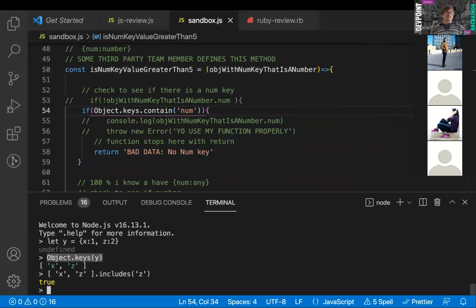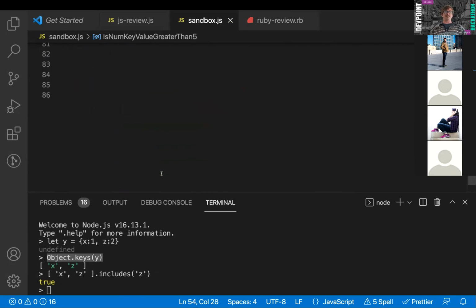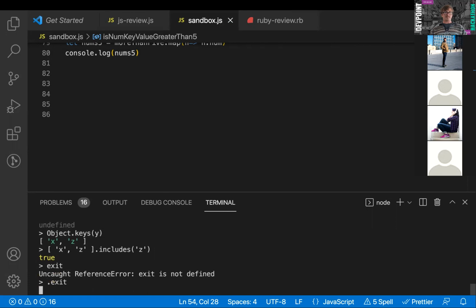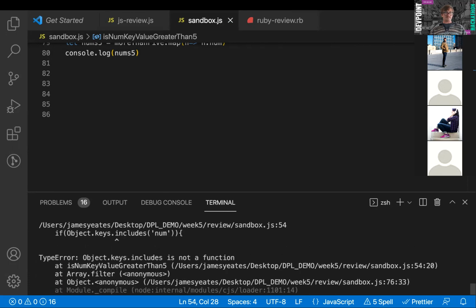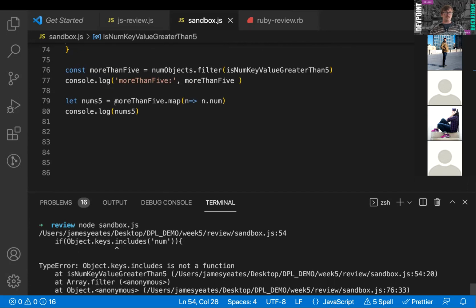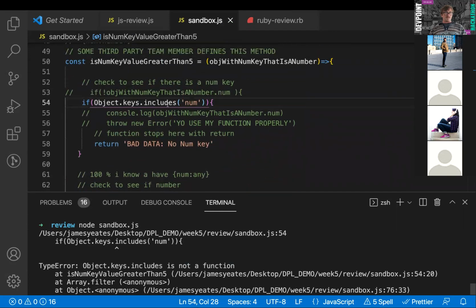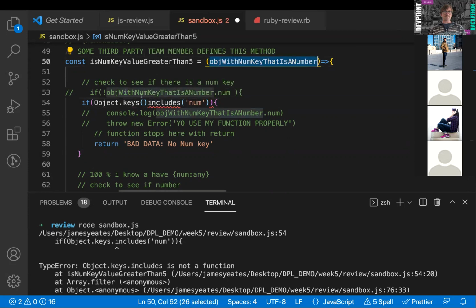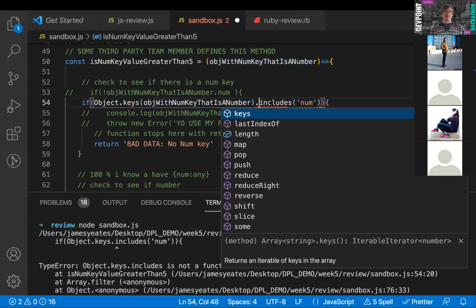So what I can do, I can grab my keys from my object and then I can see if it includes that. So I could do includes. So I could just change my logic to see if I have that key in there. Object.keys. Oh, I need to actually pass it the object. Dot includes number.